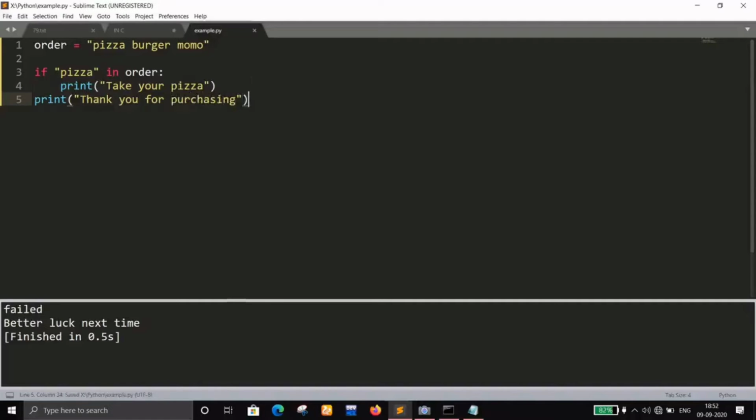So if I just save it and then I execute it simply, this is what happens. The Python interpreter checks, okay, so pizza is inside the order. See, pizza is here. Okay, so this pizza is inside this order. So Python checks, is this pizza inside order? It's true, and thus Python prints this line, and Python simply prints the second line, regardless of the fact that pizza is inside order or not.